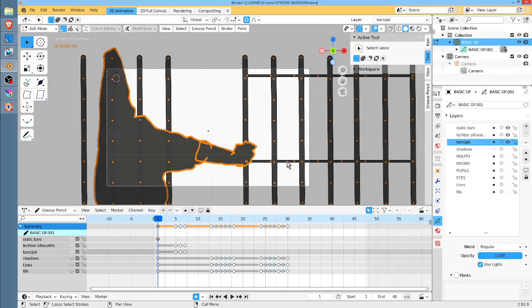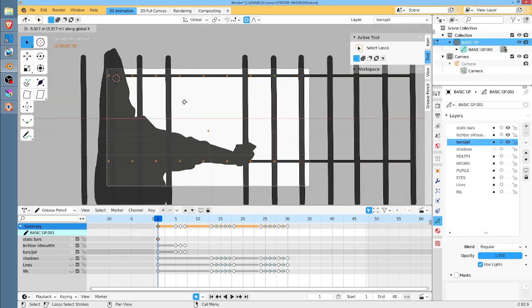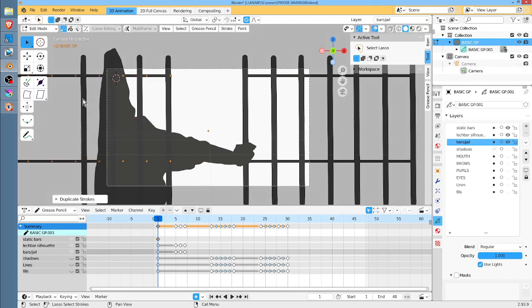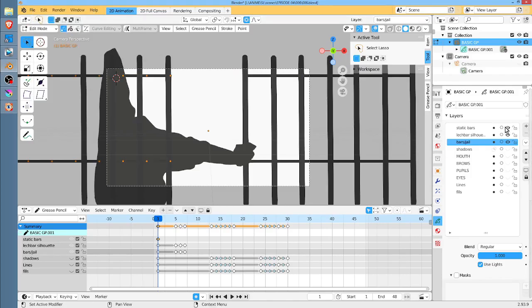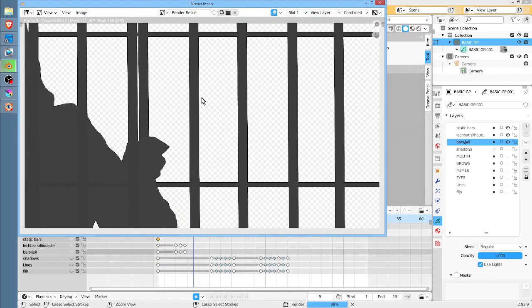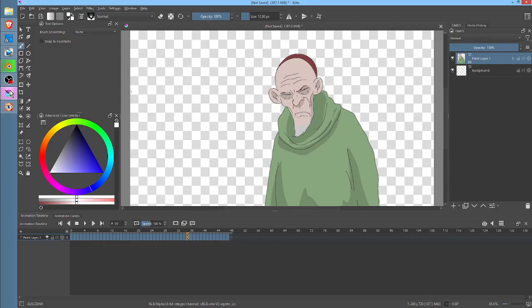frame. So I'm going to go into edit mode and actually just grab this, L, select linked, and then I'm going to hit shift and grab one of these, L to select linked, and I'm going to actually, I think what I'm going to do is duplicate these on the x-axis over to here, and then just hit the M key to move those strokes into the static bars layer. There we go. Now what we can do is just re-render the shot, and then we will import those into Krita.